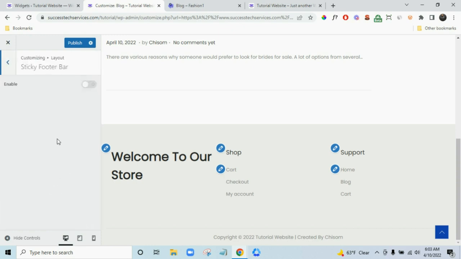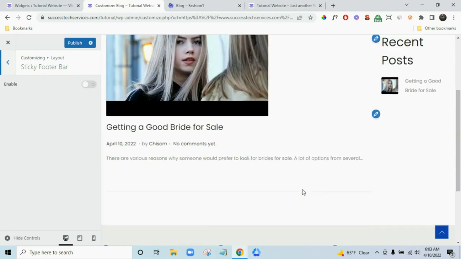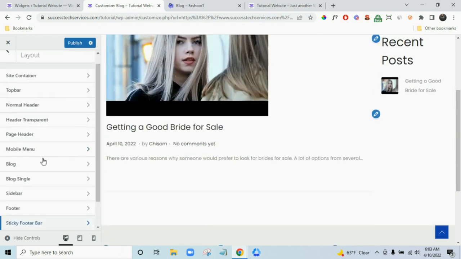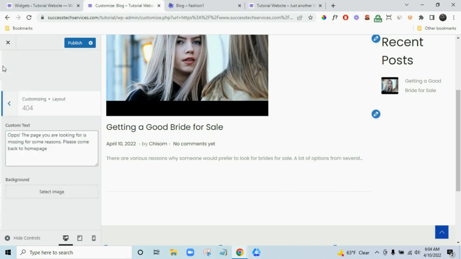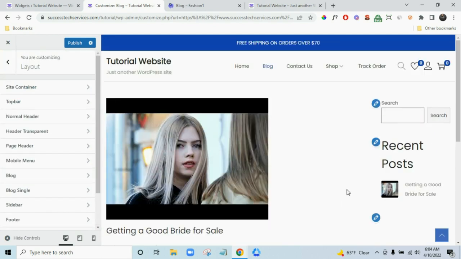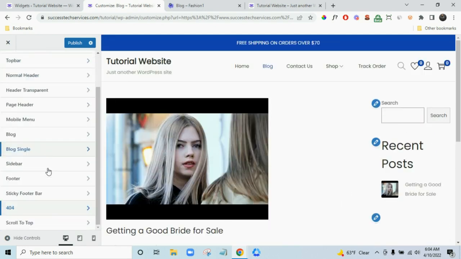Sticky footer bar. If you put a sticky footer bar, it pretty much follows you wherever you go. You don't want that. It looks clumsy. And 404, set your 404 page in case you have a page missing and stuff like that. It's pretty good. They have a default one for you. I think we're pretty much good here.